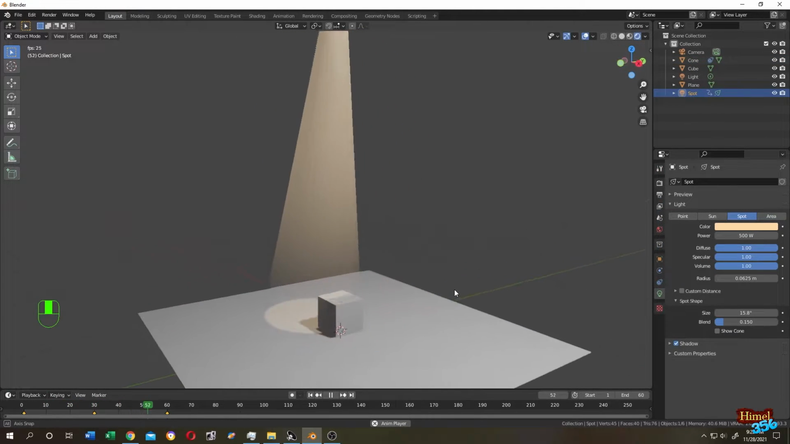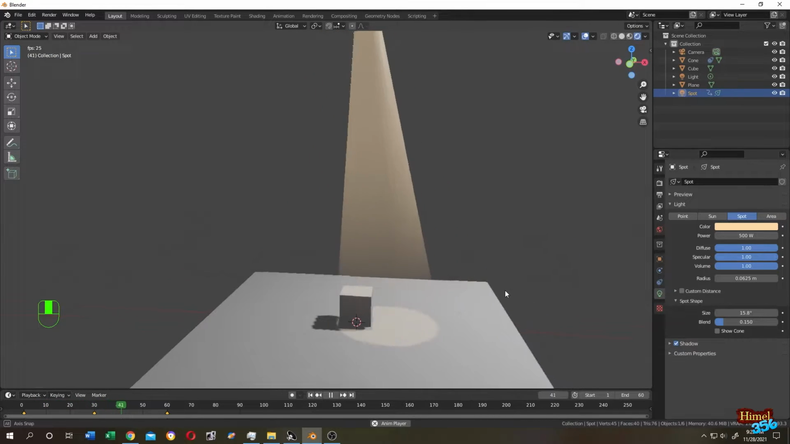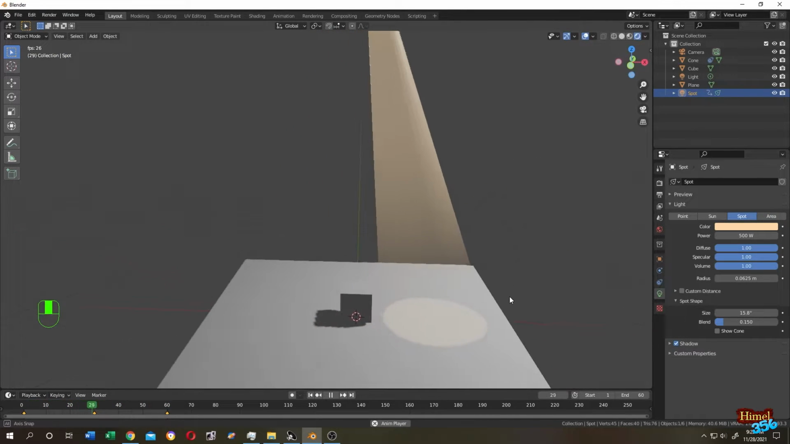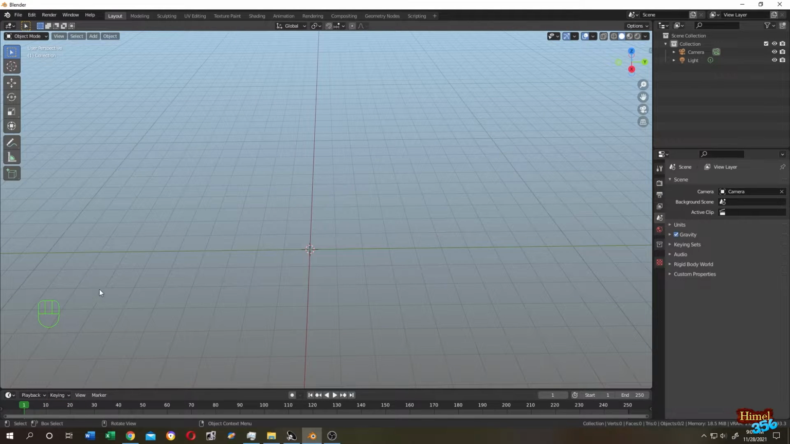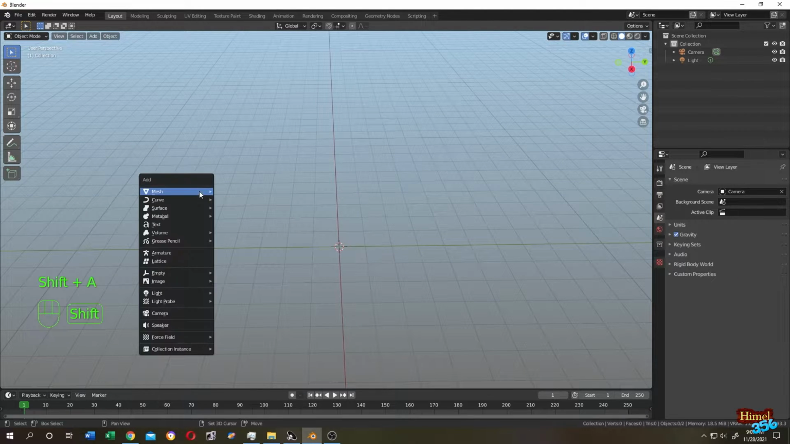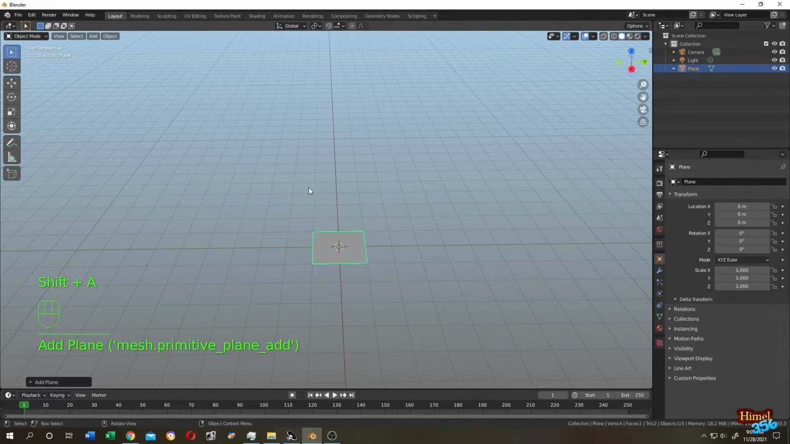So guys, today I will show you how we can make a fake Godray or eye spotlight. You can see which button I am pressing at the left side. So let's do it. Shift plus A, then mesh, then plane.